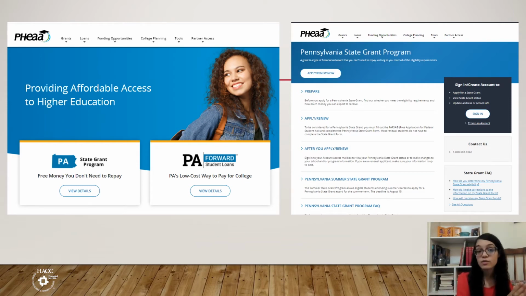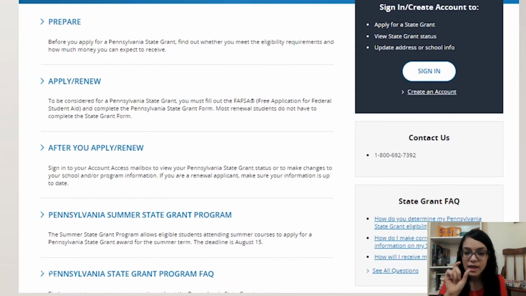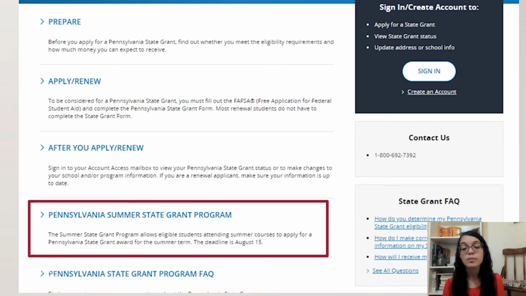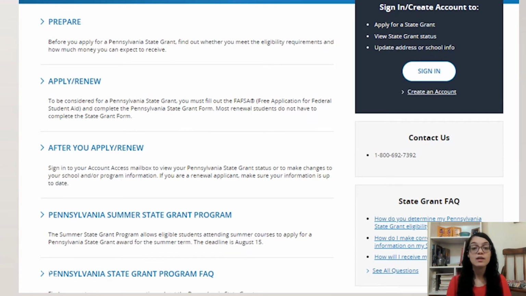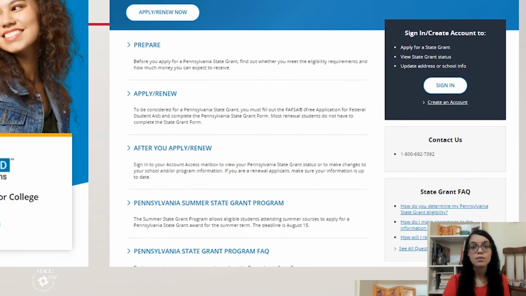So after you apply for FAFSA, FAFSA sends it over to PHEAA. If you take classes in the fall and the spring, if you're eligible, they'll provide it for fall and spring, but for summer, you need to apply separately. The summer one is on that second picture, the fourth link. It says Pennsylvania Summer State Grant Program, and you can apply there. It'll have all the deadlines and any additional information you might need.